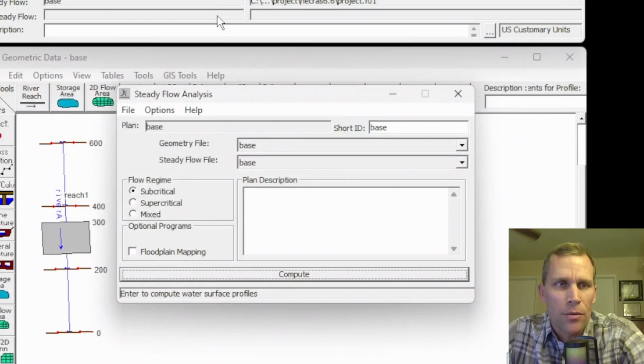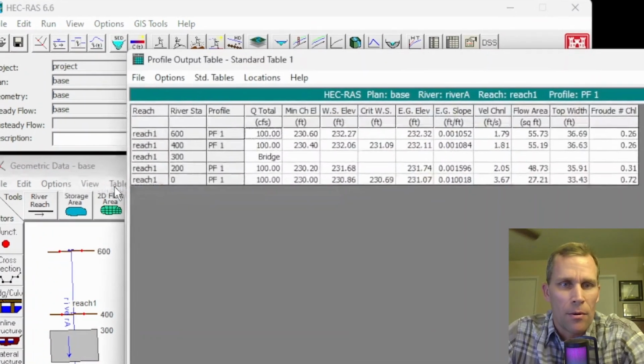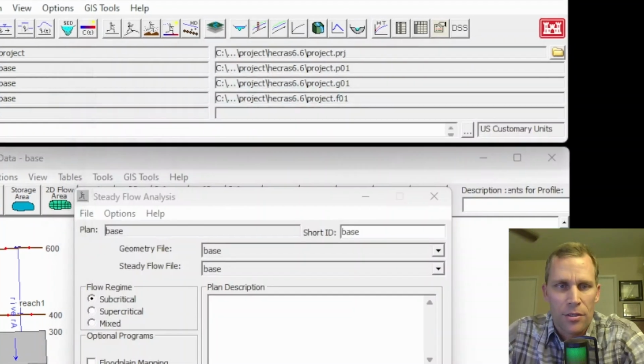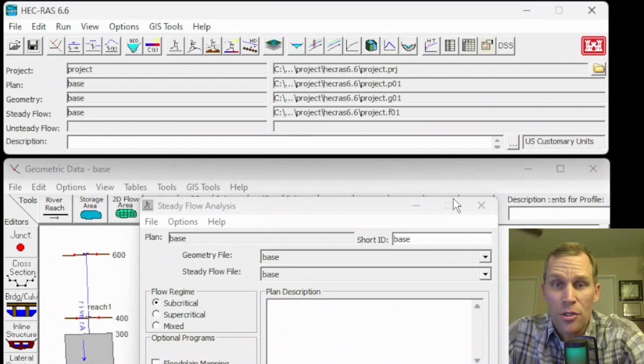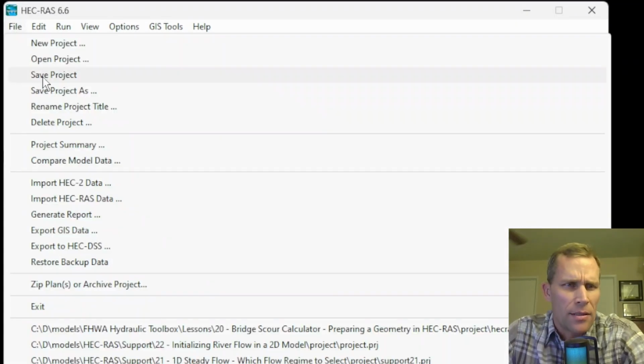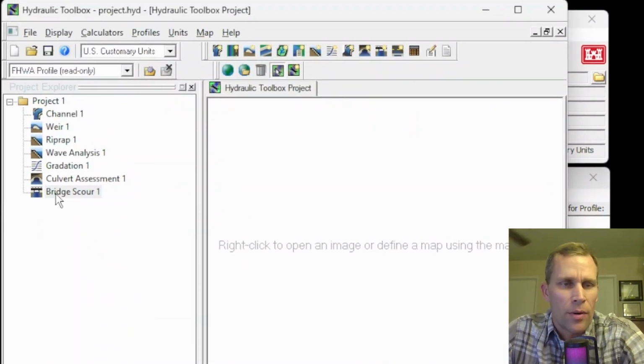I'll click close. And now one thing I want to do real quick is just confirm that we do indeed have a Froude number less than 1 to confirm that the assumption of subcritical flow is correct. Profile summary table, Froude numbers 0.26, 0.26, 0.31, and 0.72. Okay, just confirm that we're looking good. That should be all we have to do in HEC-RAS. So file and save project. Let's go back to the calculator here for bridge scour.